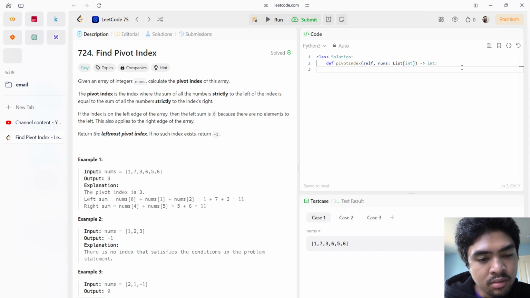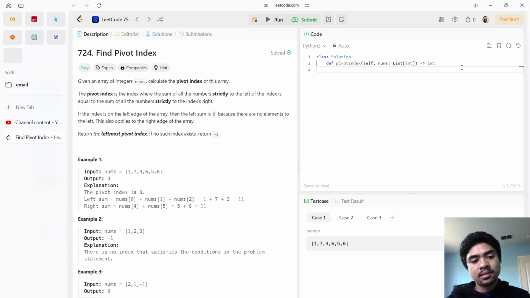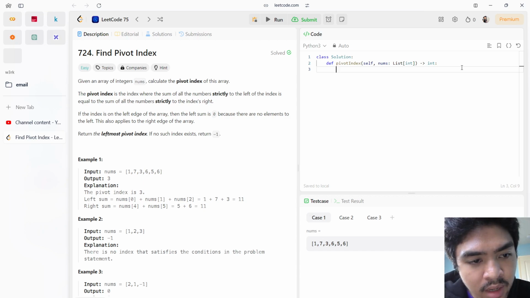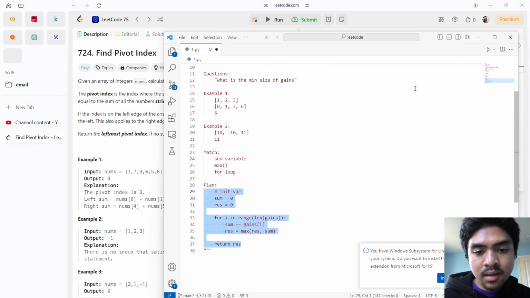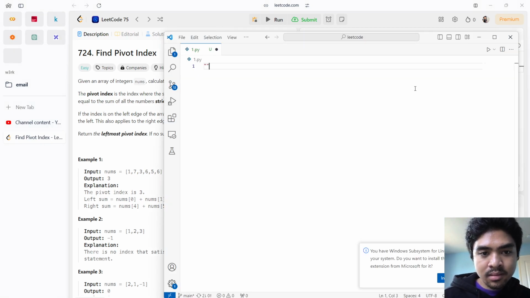Return the leftmost pivot index. If no such index exists, return -1. Okay, so that's something to think about. This is actually a great problem because it's kind of interesting.